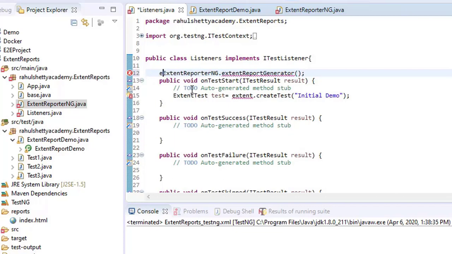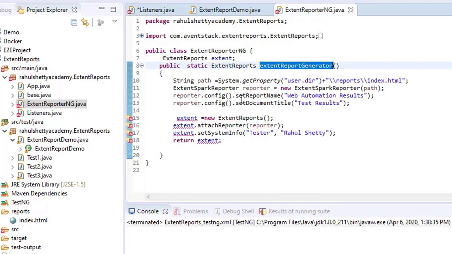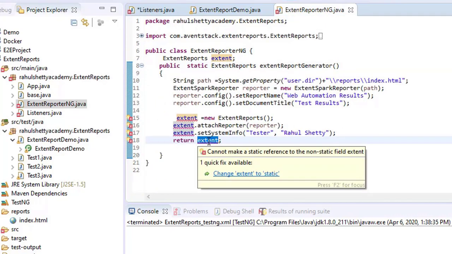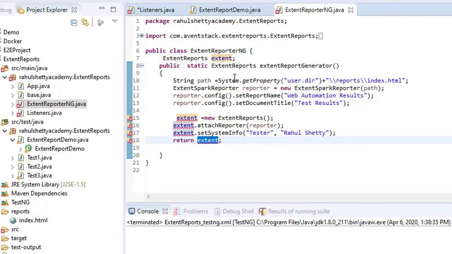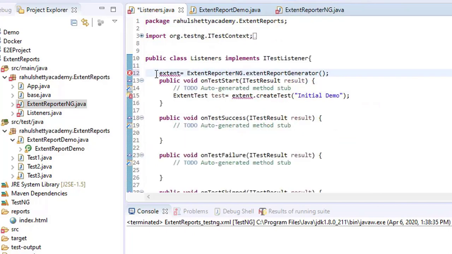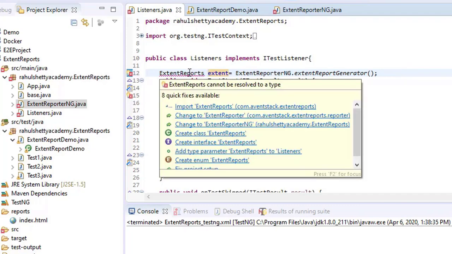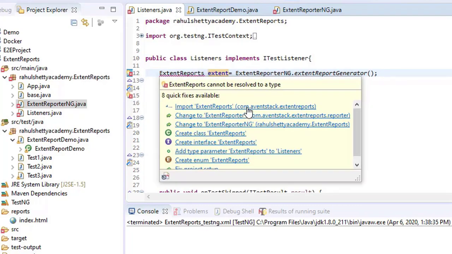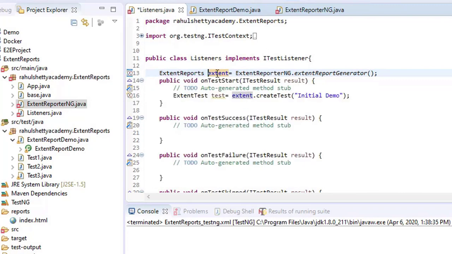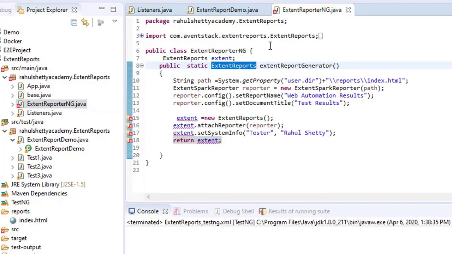So this will return an extent object, isn't it? When you call this method it returns an extent object, and the return type of this extent object is ExtentReports. This ExtentReports should come here. Perfect. So this is how you declare it. There is an error here because you need to import your ExtentReports, so that this listener will know that this object is coming from ExtentReports. Save your file.